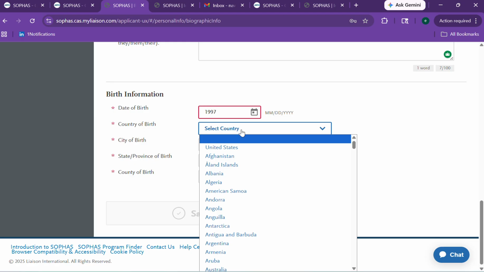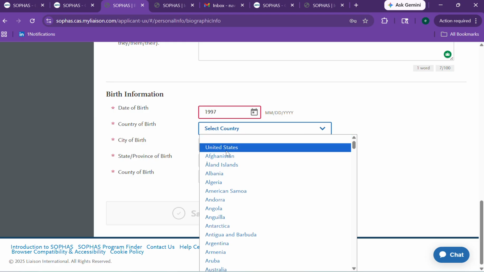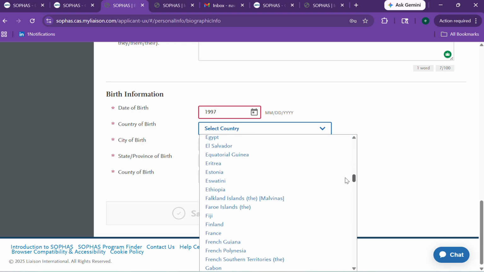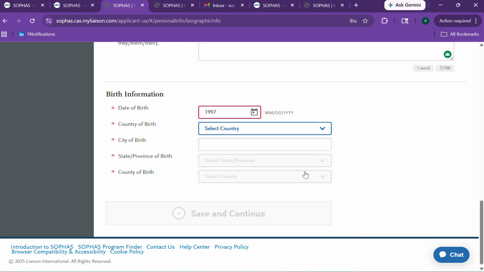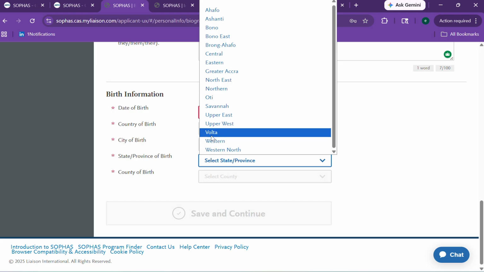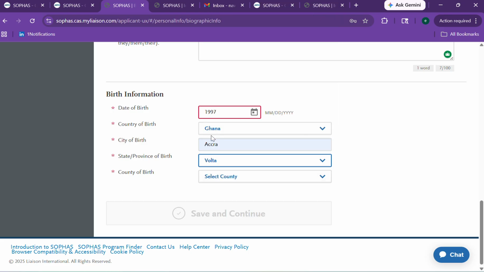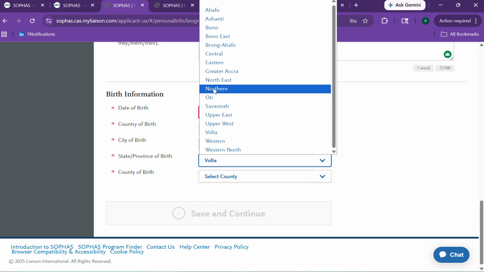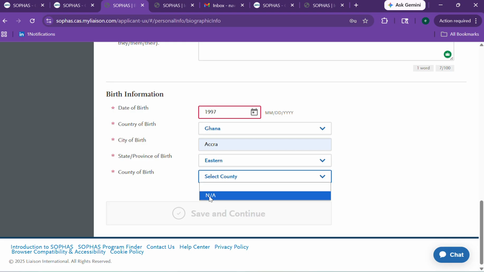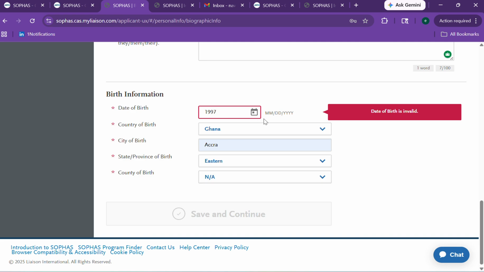Okay, and then I'll select country of birth. Country of birth, because I'm from Ghana, I'll select Ghana. And then city of birth, I'll select Accra. State or province, maybe I'll select Volta region. If it's Eastern. County of birth, I'll set not available. I'll select not available.